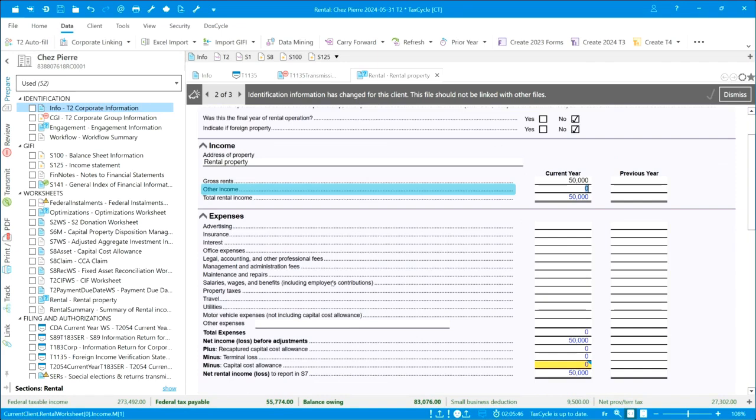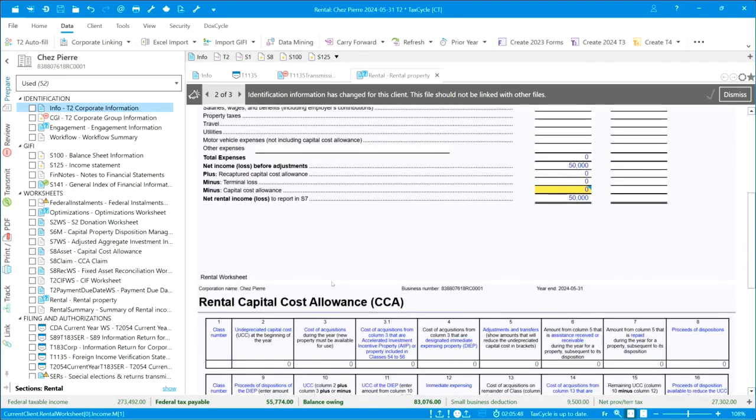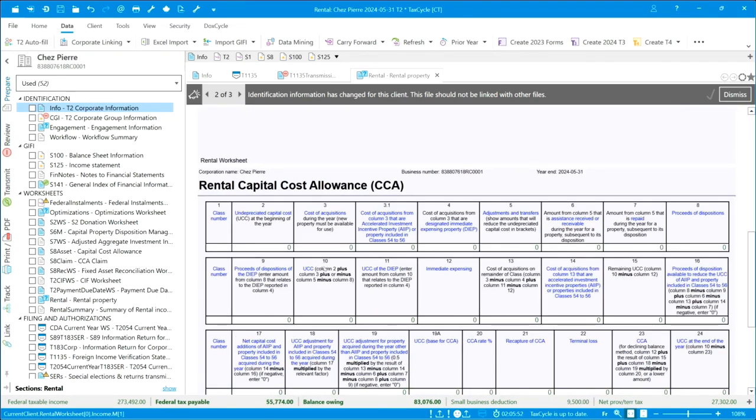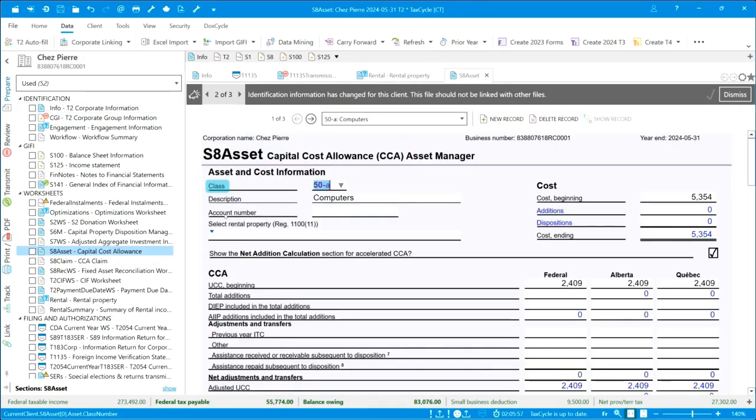So rental worksheet here, whatever you've entered here on the rental worksheet, you can also tie in your S8 asset. So if I go back to an S8 asset, there is a rental property drop down right here. So if I was putting in the building or maybe some equipment, appliances or something else that's attached to the building that I want to track, I can tie it directly to that rental statement as well. And then that will also regulate my CCA against that rental property income automatically within the software. So it'll keep track of that for you.